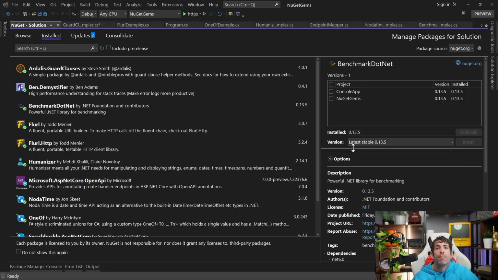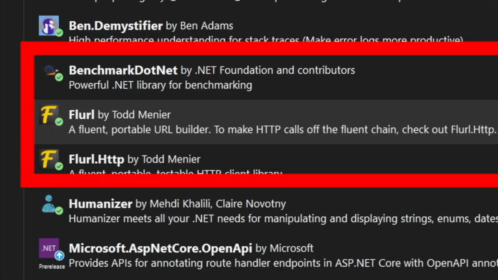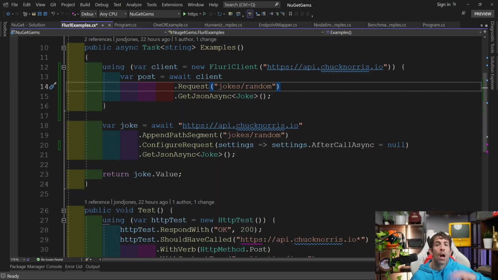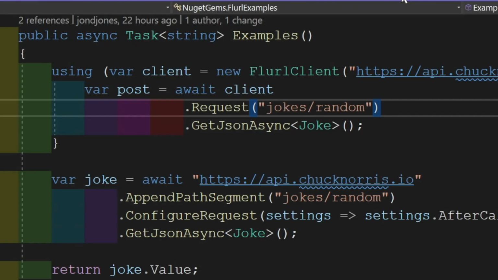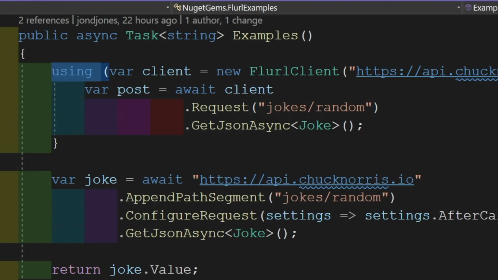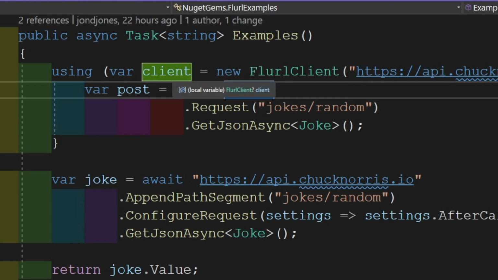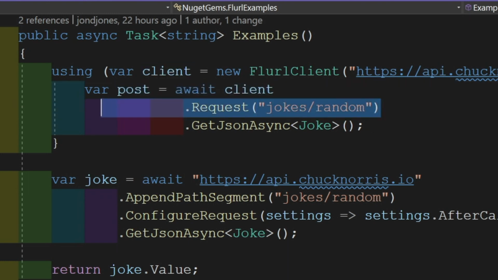Flurl allows you to consume services by building a fluent chain of instructions. To install Flurl, head over to NuGet and you want to install the package called Flurl. To get going with Flurl, there's basically two different techniques that you can use. If you prefer, you could create a using, then create a new Flurl client, passing in your API URL.